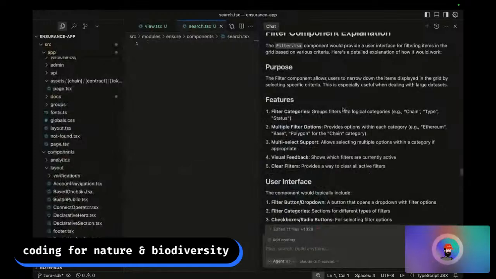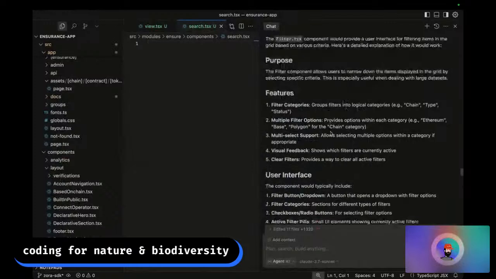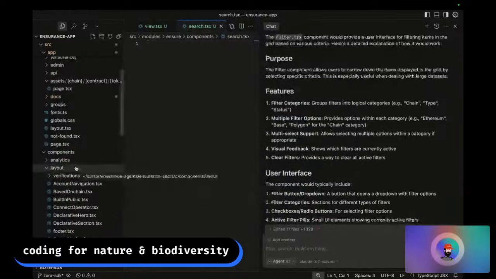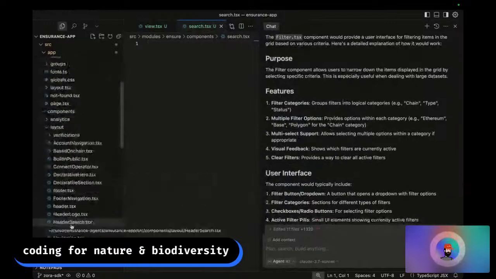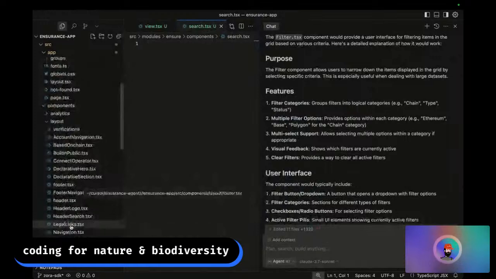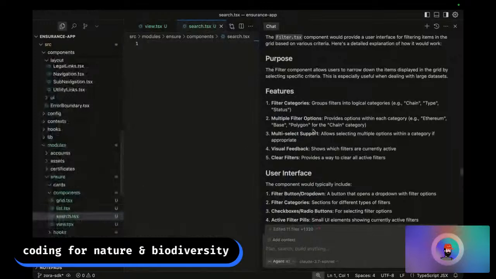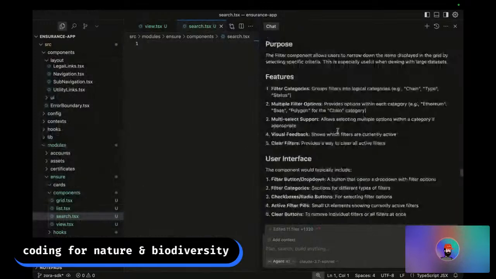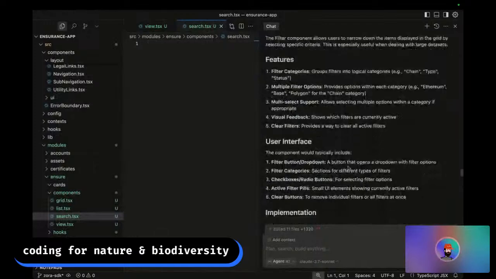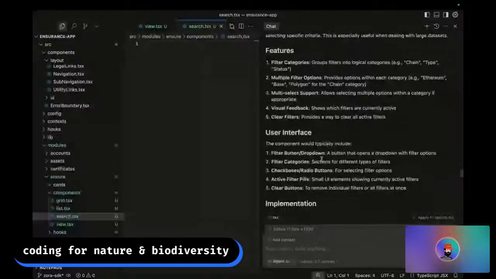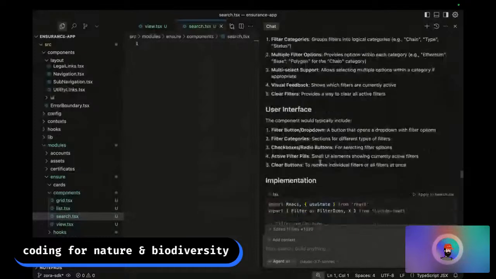Filter categories, groups, logical category, chain type, status. Our chain dropdown does a lot of that stuff already, so it kind of already knows that. Let's see, filter. See, I kind of don't know if I really want this. Yeah. Filter. This is like old, so web 2, like filter categories, different types of filters, checkbox. Yeah, I don't know if I want this yet.